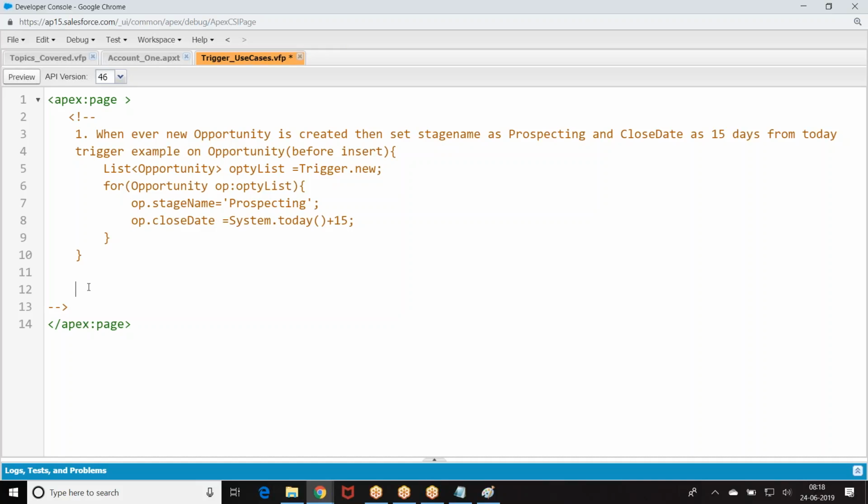Now, let us move on to the next. Whenever a new account is created with industry as banking, then set Wilson as the owner.